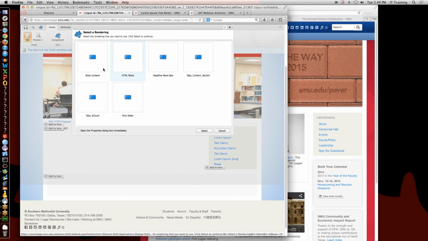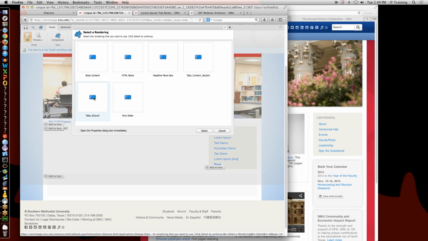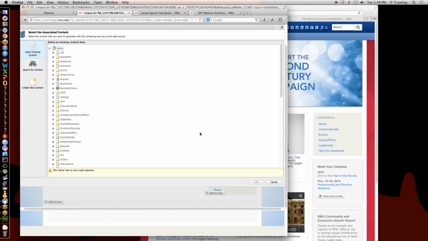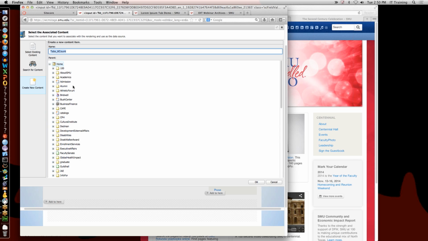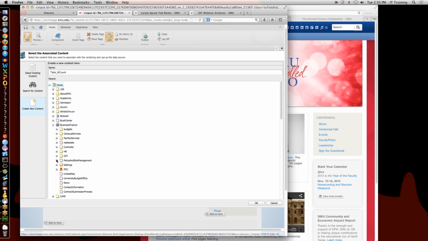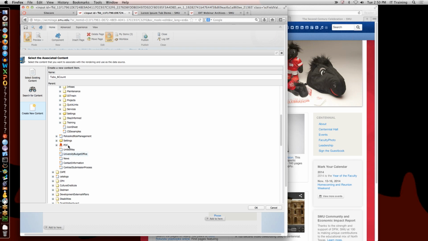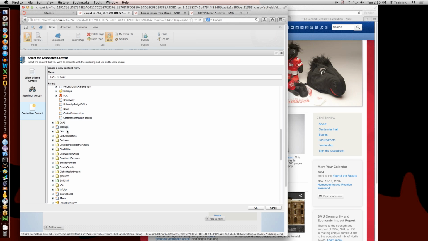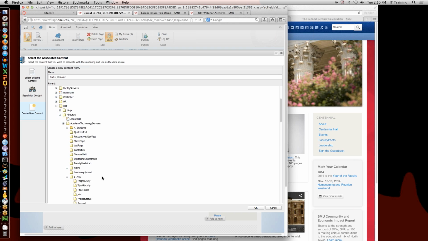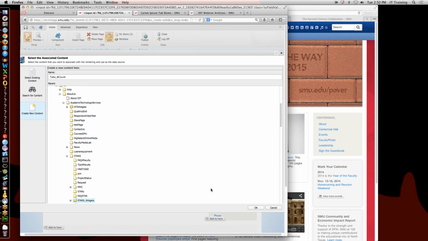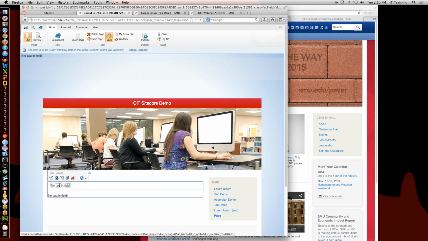So if I click here, though, what you'll see is now I have body content, news box, tabs, and slider. In this case, I'm going to go ahead and add the 6 count tabs. Go ahead and select that. At this point, if I have an existing tab that I want to add, I can do that. Or if I want to just say, let's create a new tab, call it tab 6 count, and I'm going to put it in my folder here. About us, academic technology, stars, put in there, and click OK.